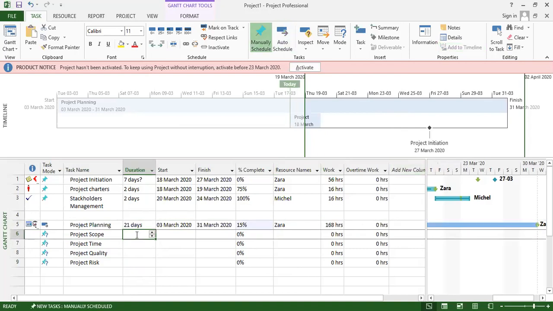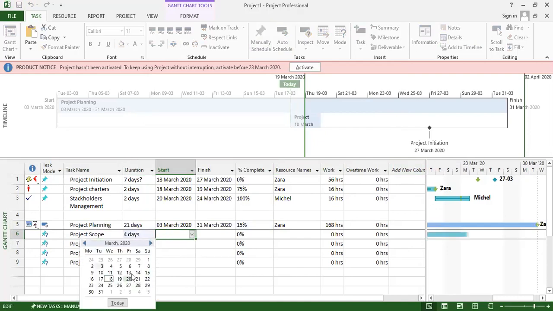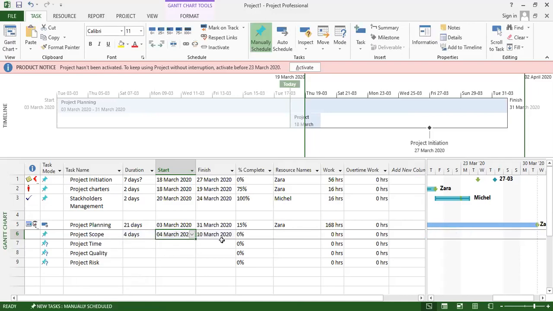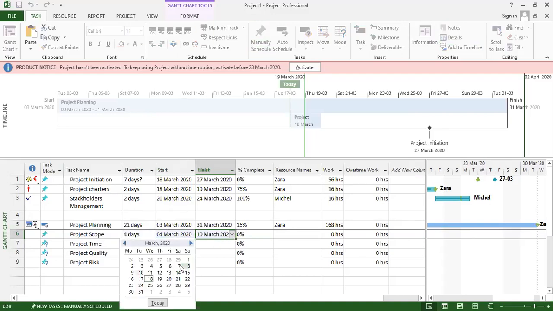Same things you can apply here. Suppose project cost you required 4 days. 3rd March is what? If you're going for the 3rd March, then the 4th March to 10th March, 8th March.